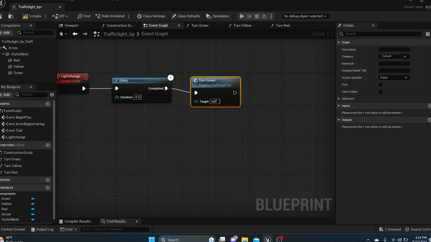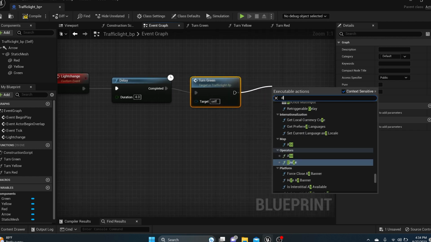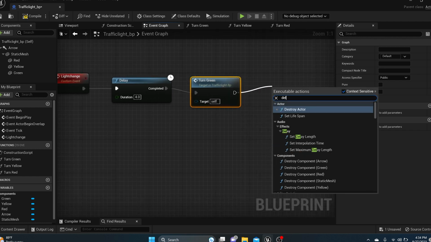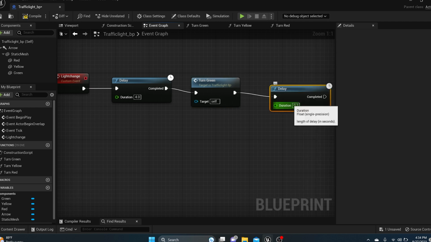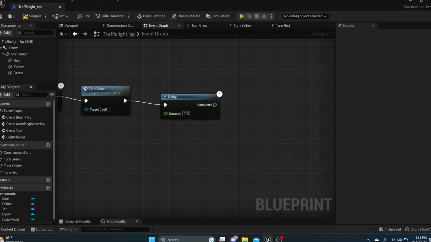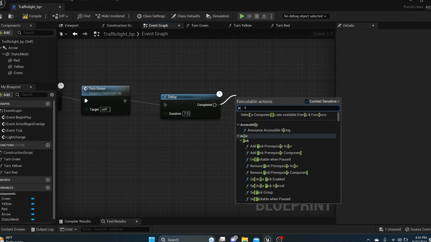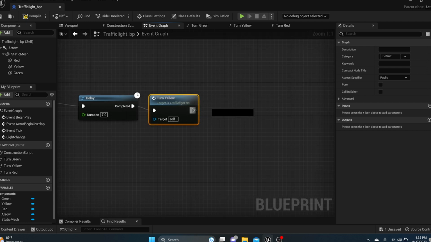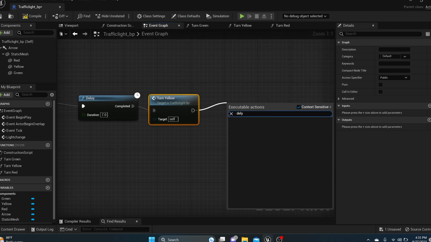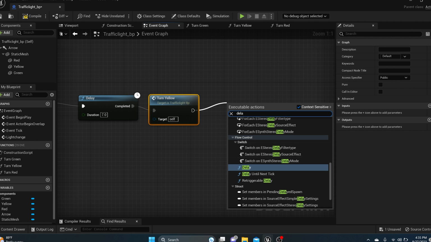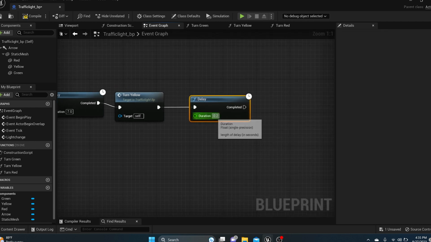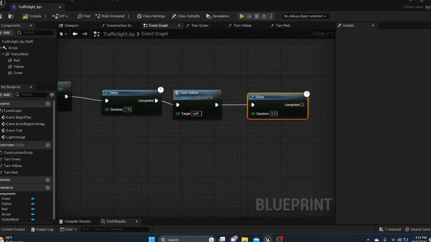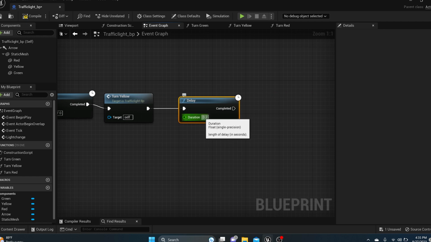Then you put another delay, because this is how long it's going to be green for. And I don't know, let's say 7 seconds, just so you can get an idea. And then we're going to say turn yellow. And yellow also has to have a delay after it, because this is how long it's going to be yellow for. And this delay will be, that's 7, and we'll make this one like 4.